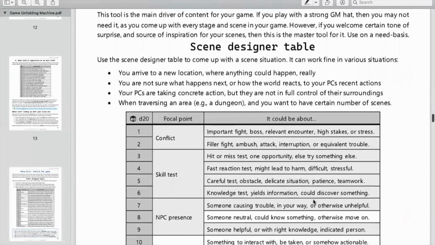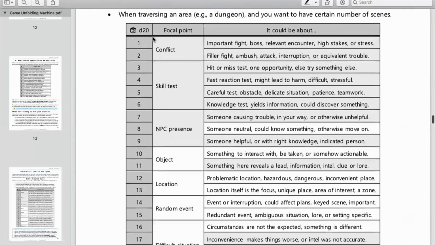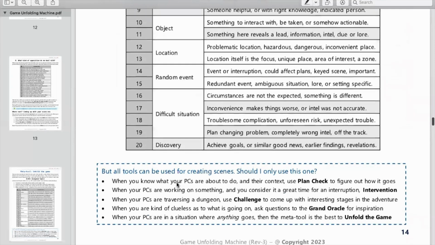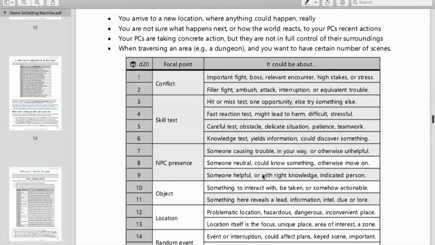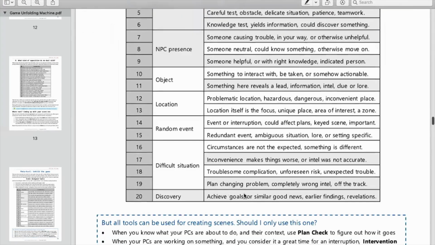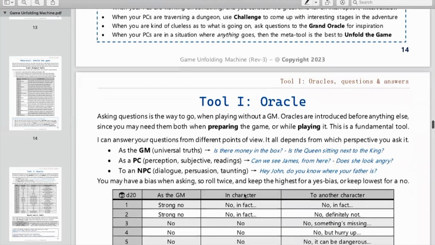And then it gets into designing a new scene. So you have a D20 table that gives you the focal point of the scene. So it could be a conflict or a skill test. And then within that, you get what it could be about. Or the focal point might be a new location, and then some suggestions as to what that means, or a random event, or a difficult situation. So this table is kind of branching you out into very different kinds of scenes that may be happening and providing the means for switching from one scene to another.